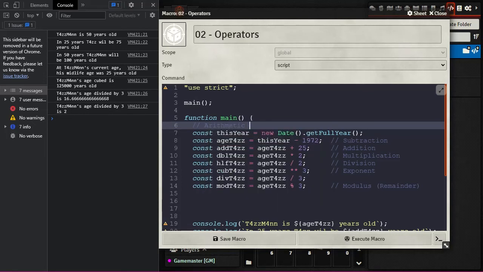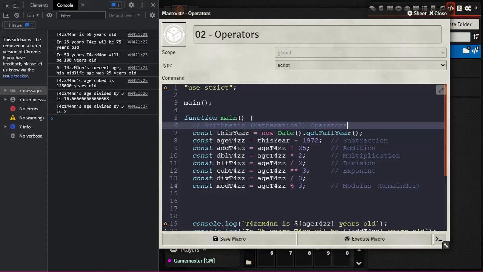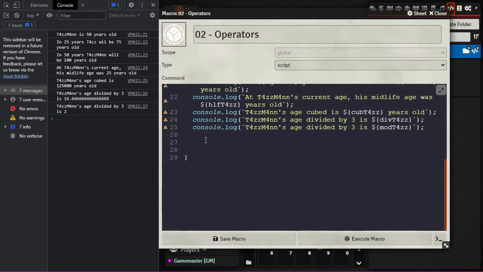A-R-I-T-H-M-E-T-I-C. See, arithmetic. Or mathematical. M-A-T-H is really hard to see when I'm typing. Mathematical and operators, O-P-E-R-A-T-O-R-S. So there's our, I think everything's spelled okay.